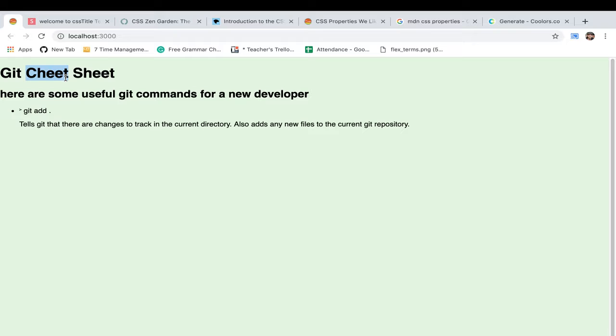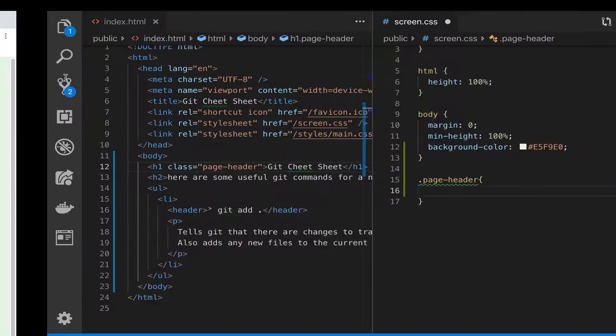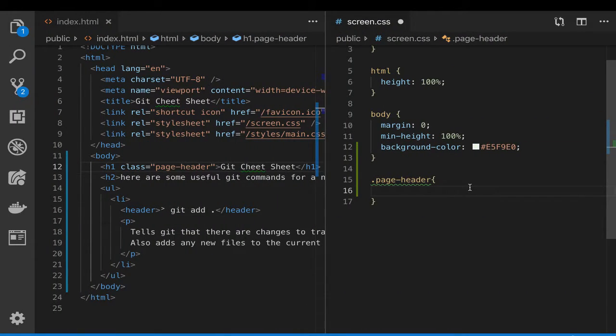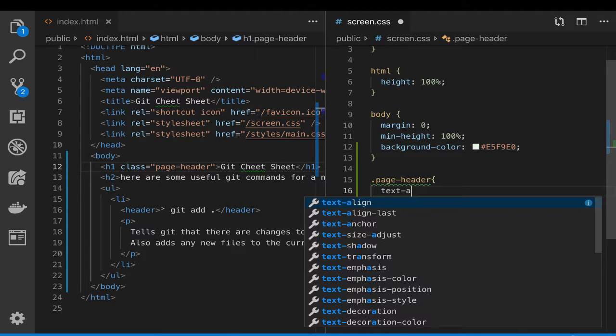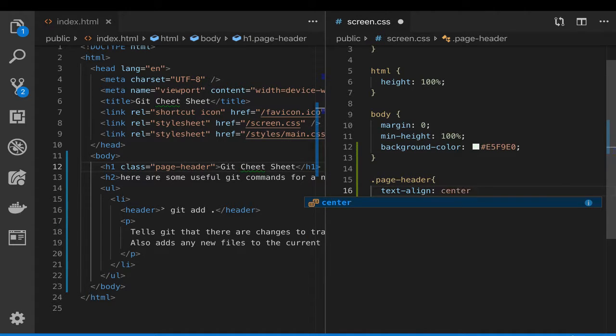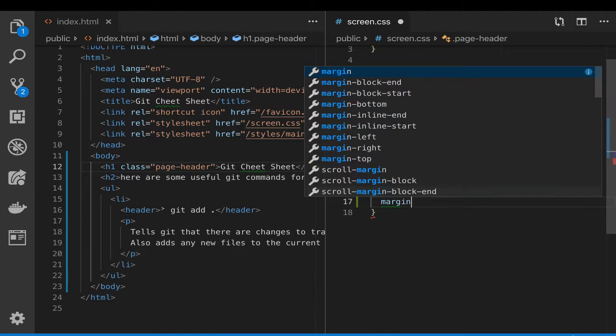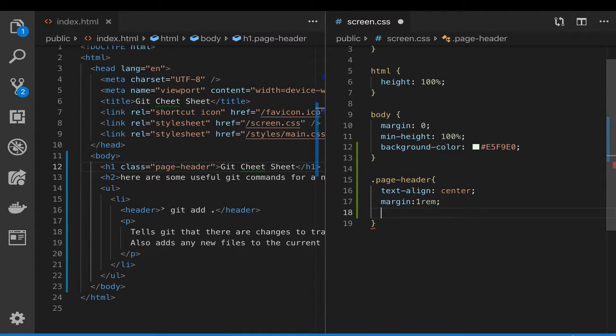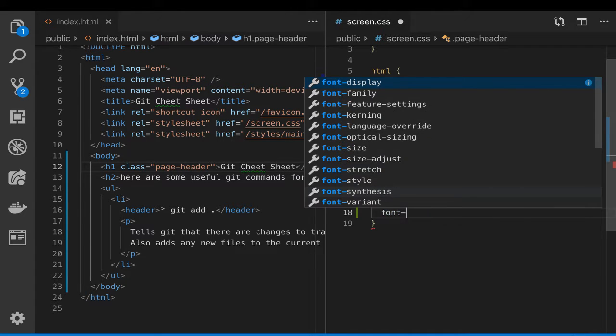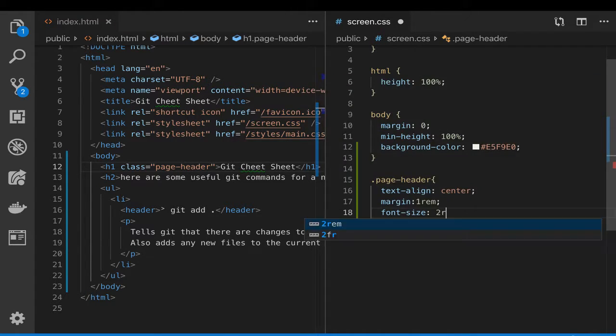I want this to be big, bold, in the middle of the page. I also want to bump up the font size a little bit too. Because an H1 is just not good enough for me. It needs to be bigger. So I want to do text align center. I want to give it some margin of 1 rem. And I want a font size of 2 rems.